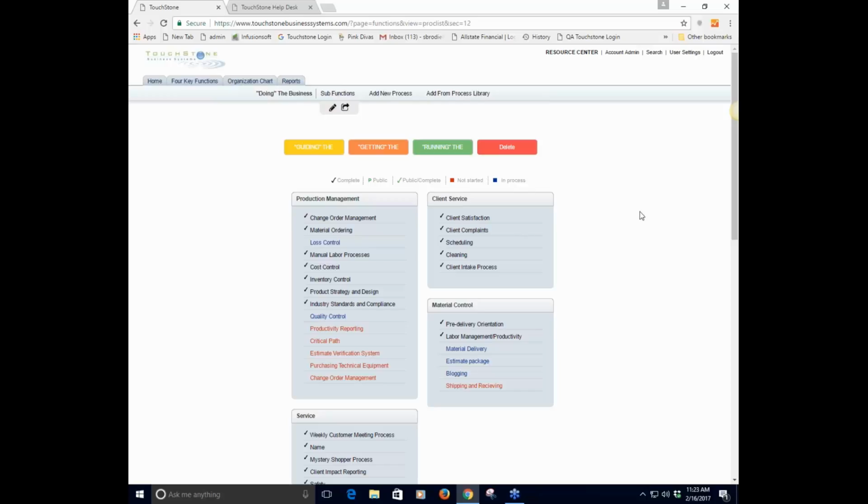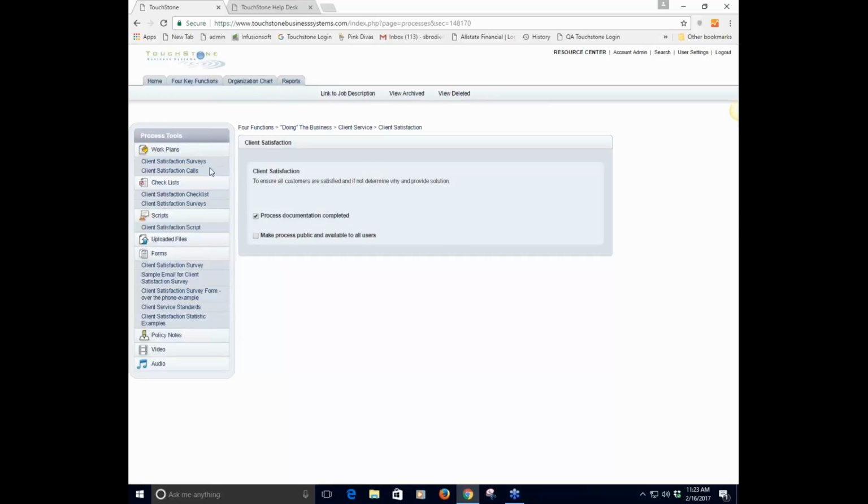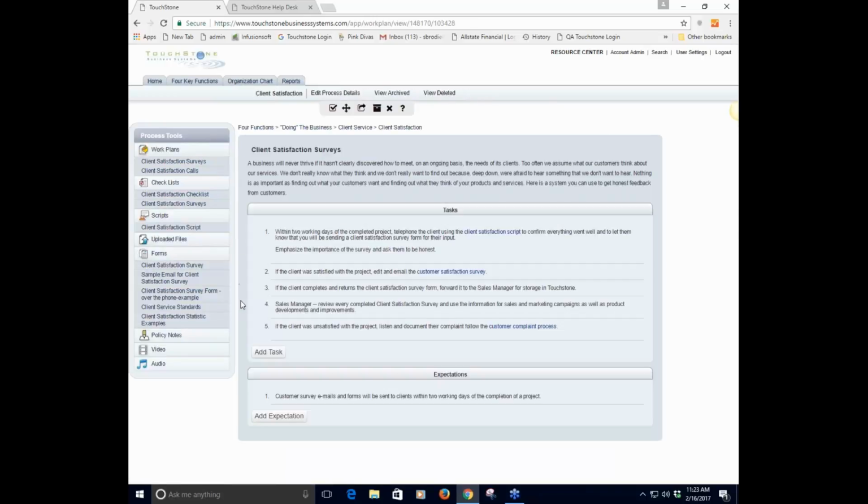So one habit to get into, rather than printing or even emailing for that matter, if I wanted somebody to look at this client satisfaction work plan that I've been working on, I can go up to the URL right here and right-click copy, and then I can go to my email and paste it into the email and say, hey, go look at this, to my manager or whoever I want to have look at it. So I'm giving them a direct link right to what I'm talking about, and rather than printing it, they're looking at the current version.